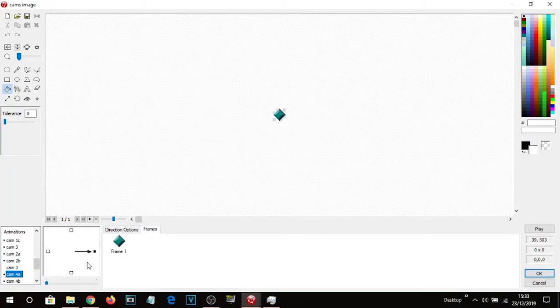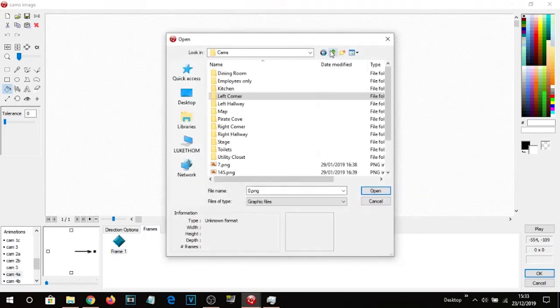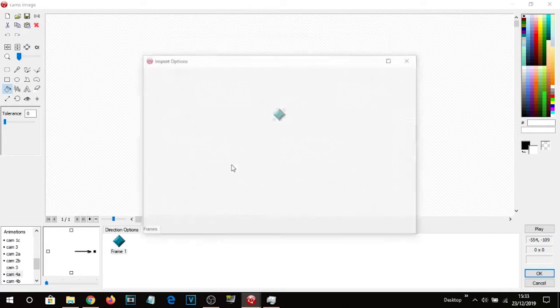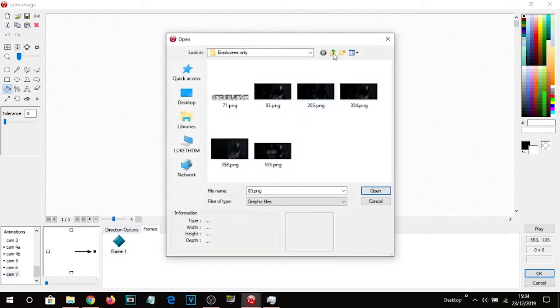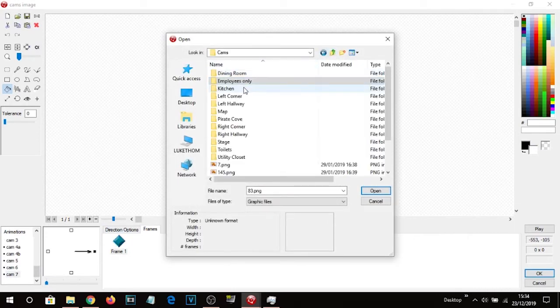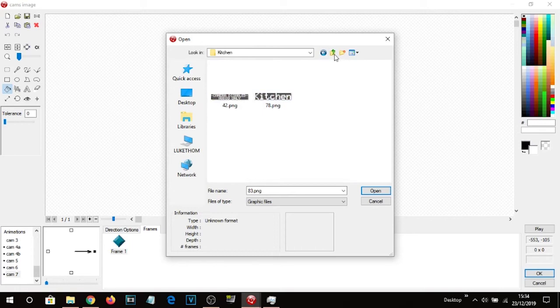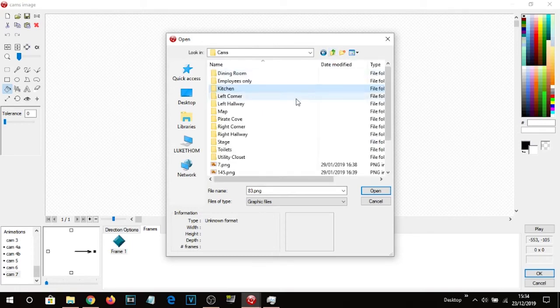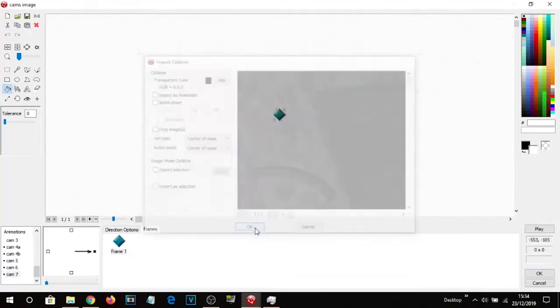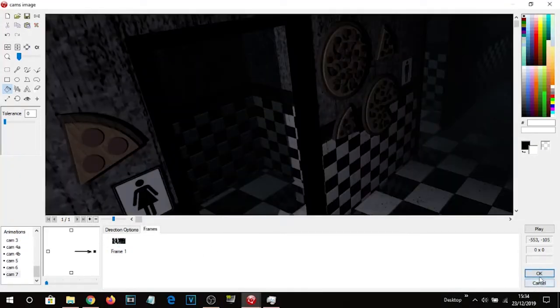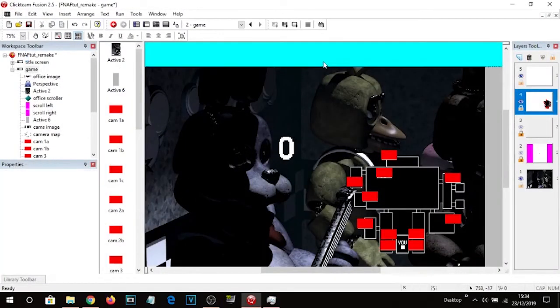Whoops. Okay, so Cam 4A, that's going to be the right hallway. There we go. Oh yeah, the kitchen doesn't have anything in it. And now Cam 7 is the kitchen. Oh, okay. Oh, right, okay. So, toilets. There we go. That's Cam 7. Okie dokie then. That's all good in the hood.